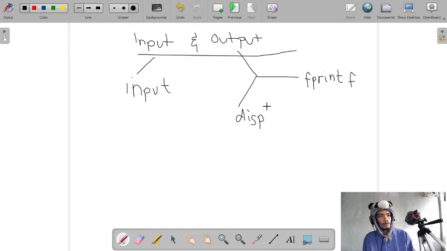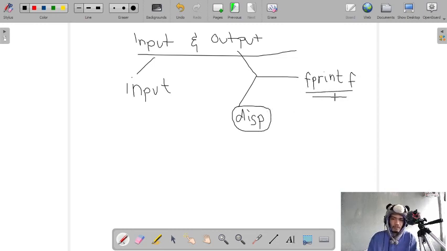For the sake of time, I will be demonstrating disp, because I'm not really a fan of fprintf. But it is very handy when it comes to displaying vector values. If you want to check them out, you can try them in the module. But this time, since we're only dealing with scalars, disp is a very straightforward command to use.